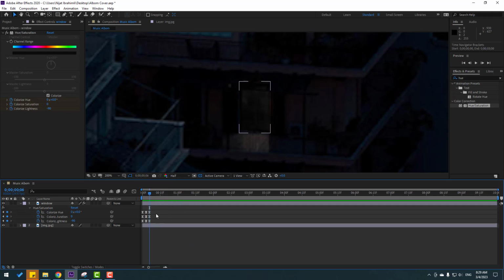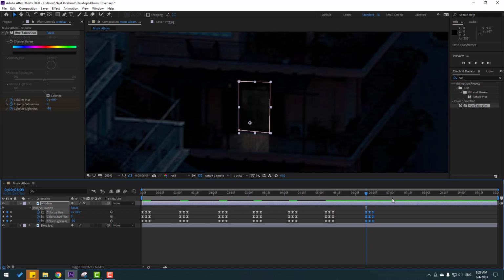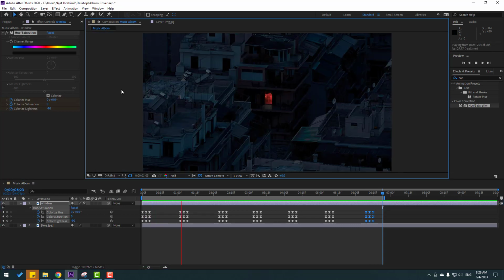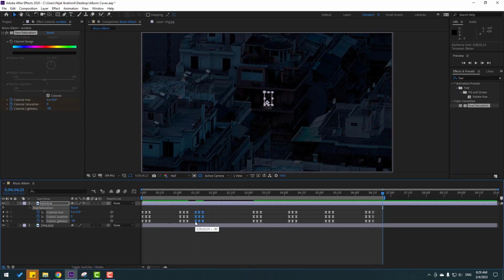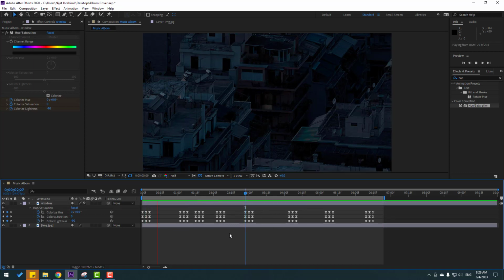So right now let's select these keyframes and press Ctrl C to copy. Go to here, Ctrl V for random keyframes. Okay, let's go to here, press M to select the work area. And let's see. Okay, that's good. So let's select these keyframes, move to the left like this. And go to here, Ctrl V again. Let's see. Nice. Very good.